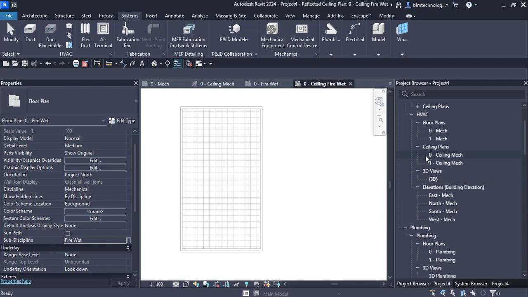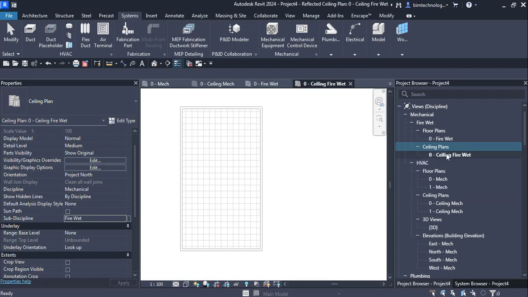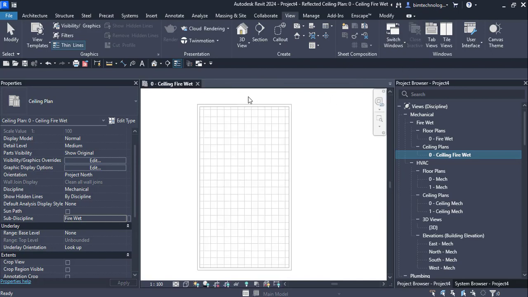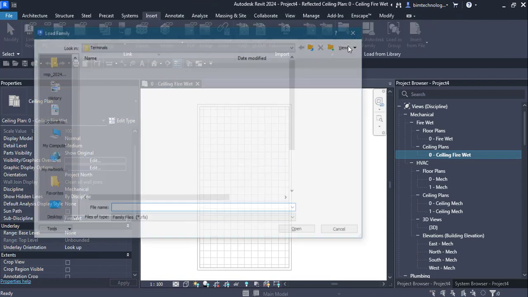Select this for the ceiling plan here. So I'm in the ceiling plan of the ceiling fire wet, and what I'm going to do is close all the inactive views. Here I want to add some sprinklers and see what sprinklers are available. So go to the insert tab and load families.